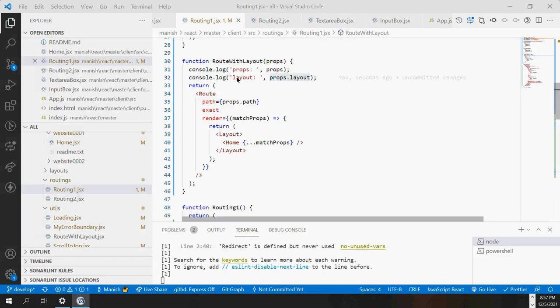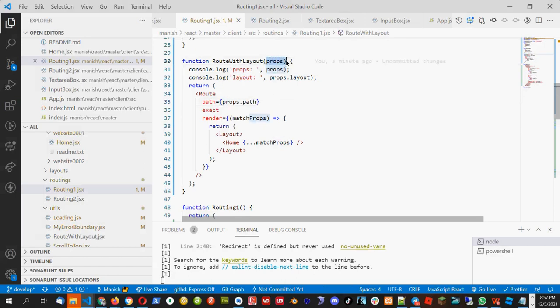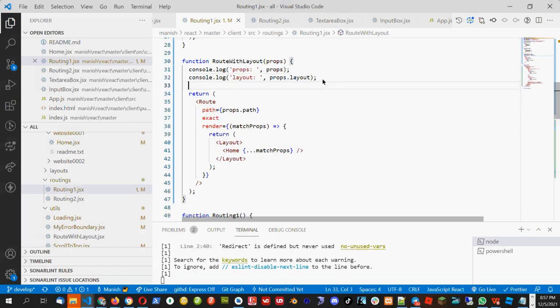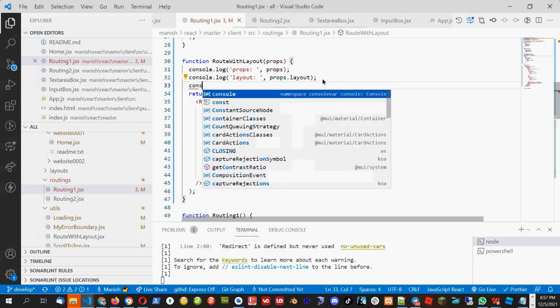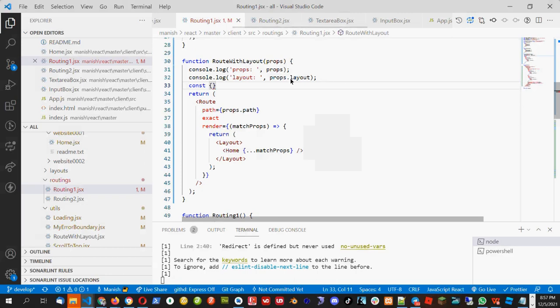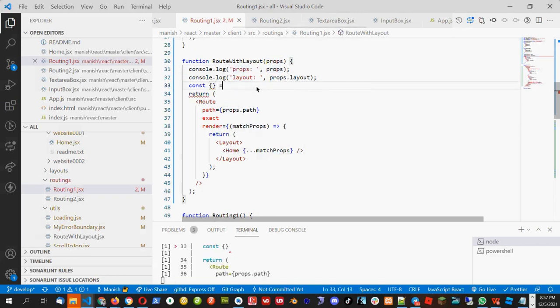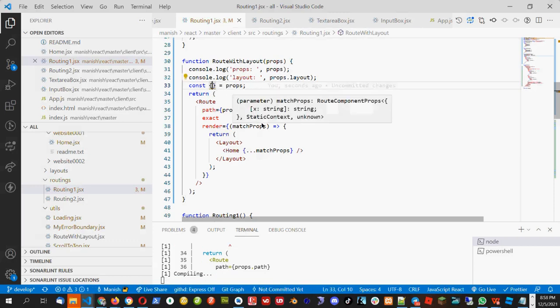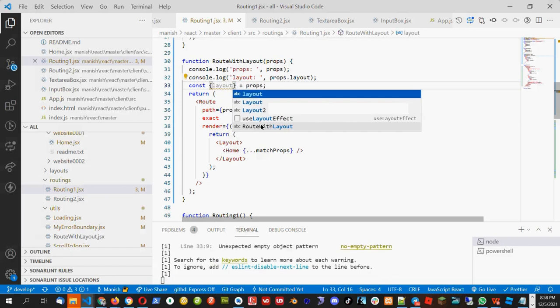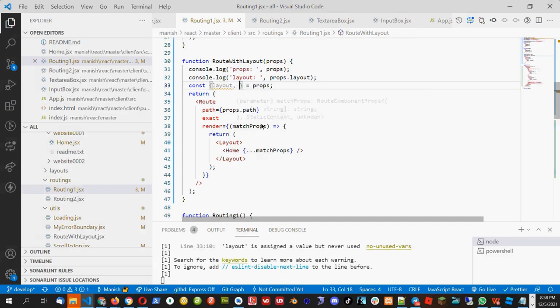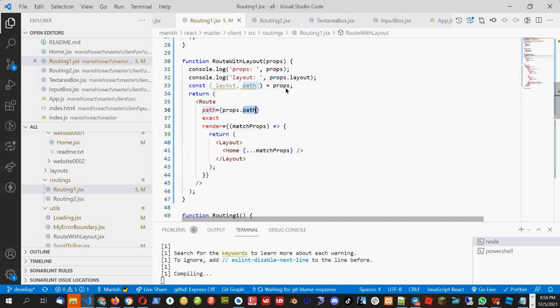Okay, this is not here. This will not come. This is used only in class components. Here everything is a functional component, so we see only props, no this.props. Okay, let's try to do something. I will destructure the props. When I destructure the props, I will get layout here, and I can also get the path, which is this path.